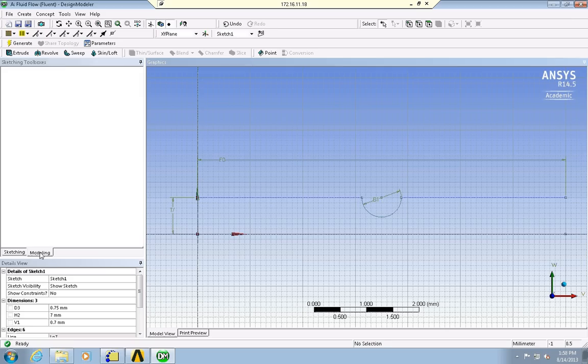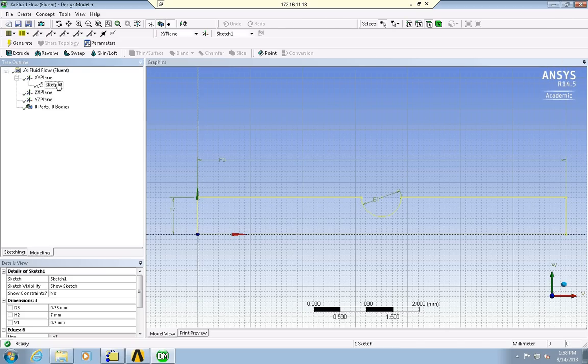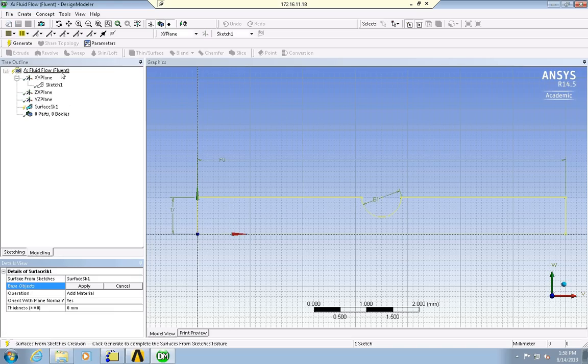If we go back to modeling, we've done all of our work on this thing called Sketch 1. The last thing to do is to do a surface from a sketch. And we're going to highlight Sketch 1. Go down here. These are the details of the operation we're working on, which is Surface From Sketches. And we need to select a base object. And you hit Apply, and one sketch is what you get.